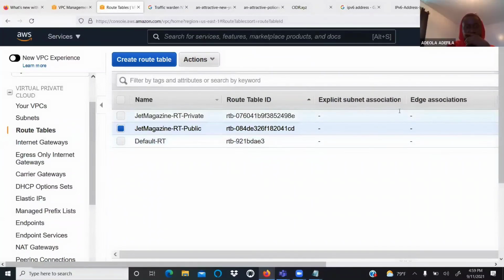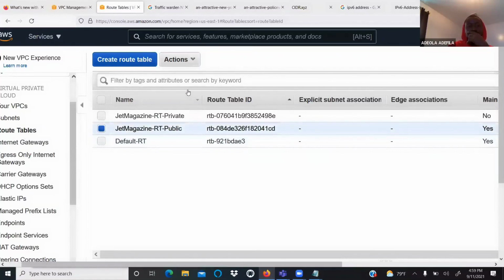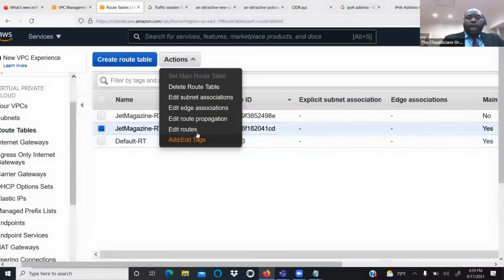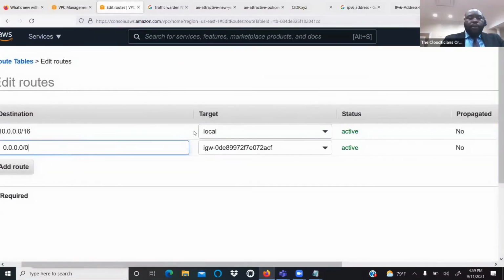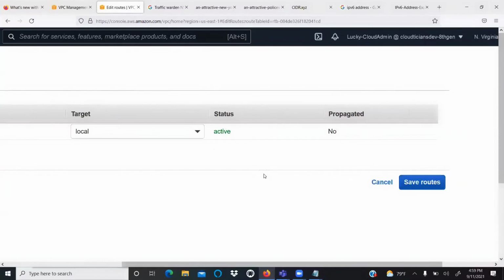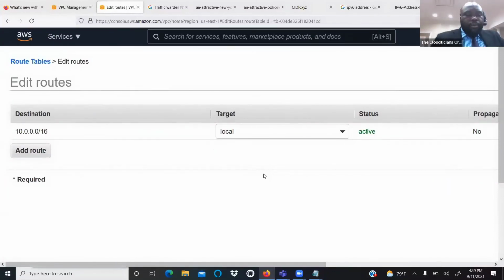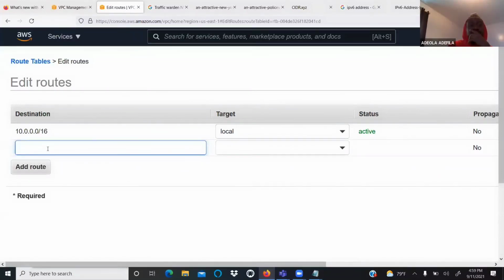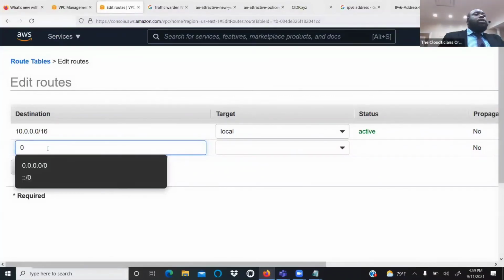Okay, so see, I like it. Actions, edit route. I'll delete it. The public route table. Add route. The destination is 0.0.0.0/0, which means anything allowed. That means there is no restriction. It's like a business place that anybody's allowed to come into, day or night. Where would that be? Hospital, right?